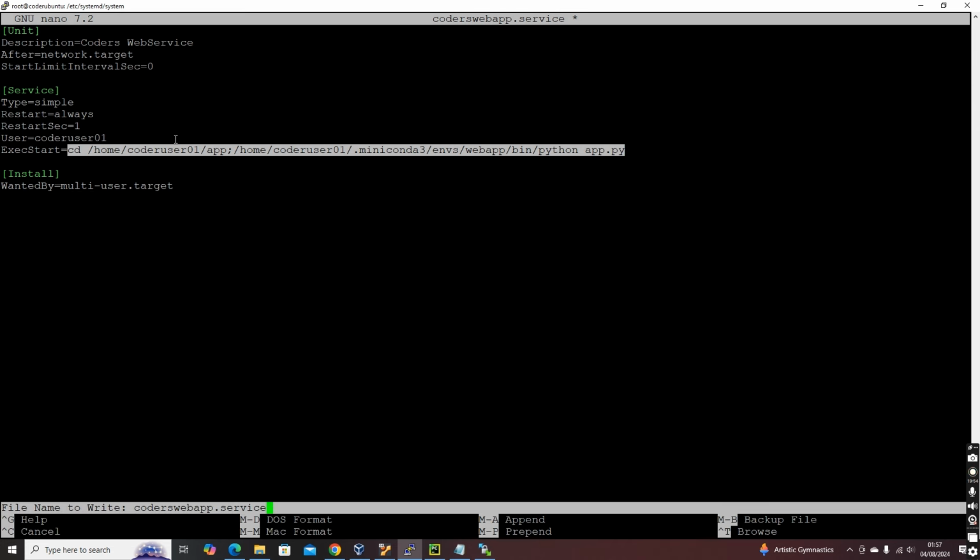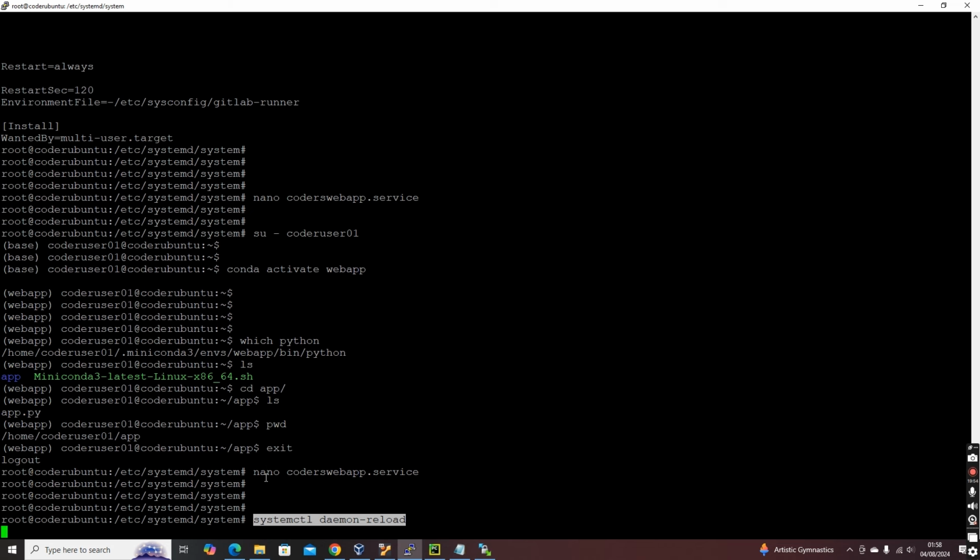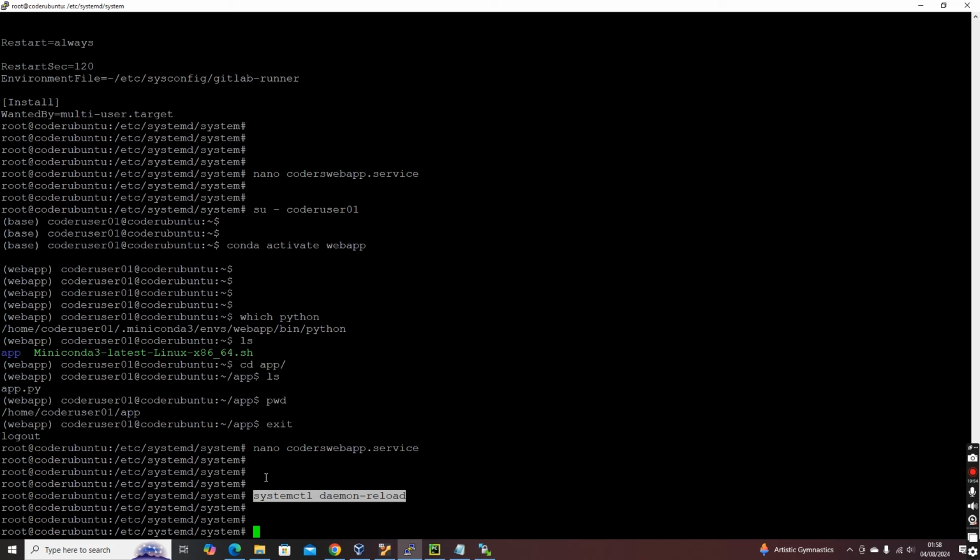So let's save this. Once you save this, we need to reload the systemd daemon: systemctl daemon-reload. Once you make any additions or modifications to system services, that means if you add a new system service or modify one, you need to execute this command, systemctl daemon-reload. This will reload all the daemon configurations.